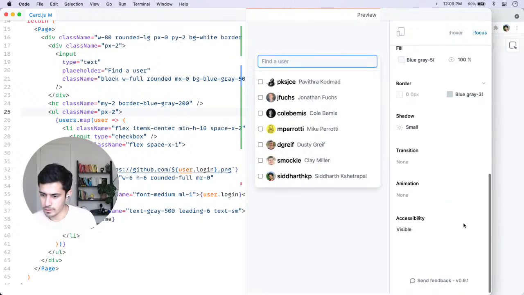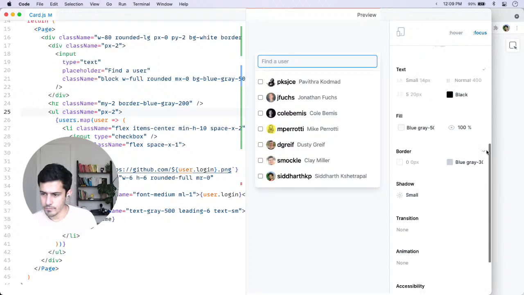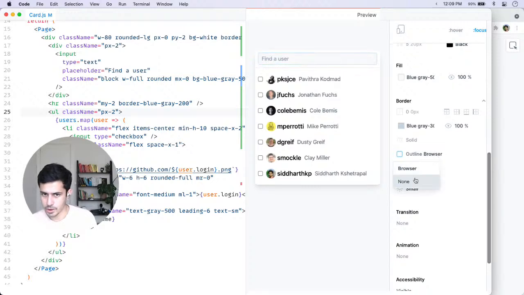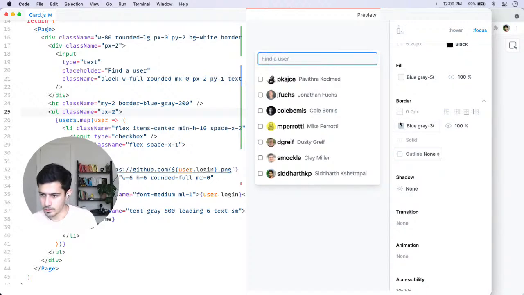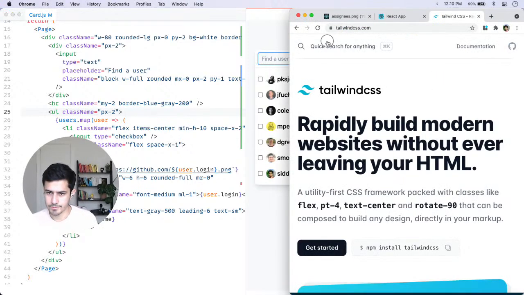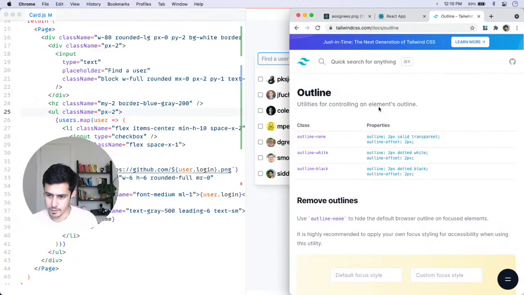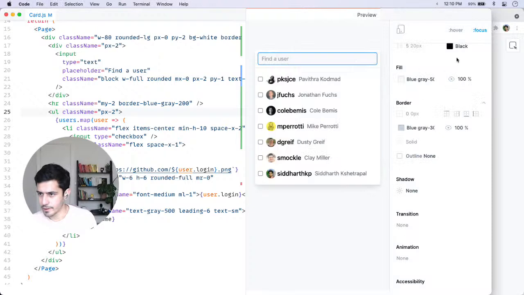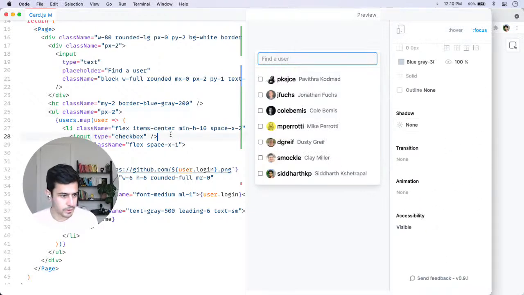So let's go to focus. I'm going to open up the border and the outline. It shows that it's using the default browser. I'm going to change that to none. But then I'm also going to add. Oh, we don't really have. How do you do this in Tailwind? You probably have to do the ring thing. Outline. Yeah, how do you do? Oh, you just do custom focus. This one. Yeah, I don't have these over here. So I'm just gonna do it in code. Can't have everything.